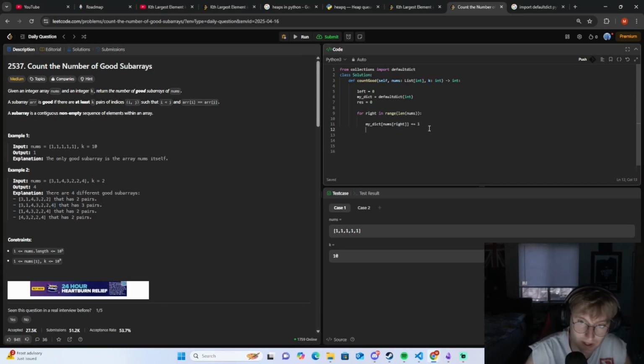So maybe somehow we can count our pairs, right? So we can do like pairs is equal to 0. We can come down here and increment our pairs by 1, right? Because when we see it, we want to increment our pairs by 1, right? And then we want to increment our dictionary by 1, right? Because if we see... Okay.